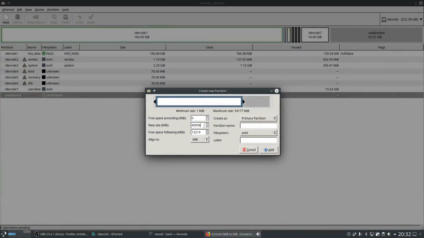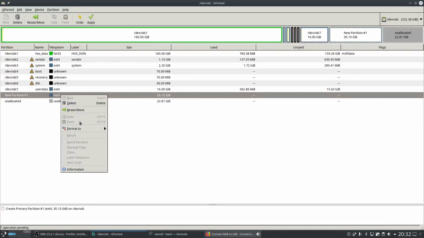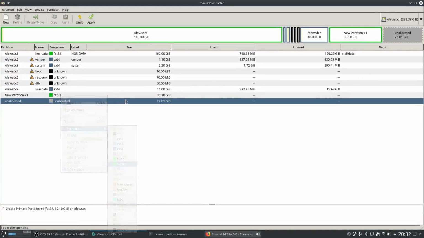30823. Now once you've done this, you should have this format to FAT32. There we go. And as for this unallocated part, if you mapped out your partition table right, you can either extend that into user data for the Android, or you can have it as your general.